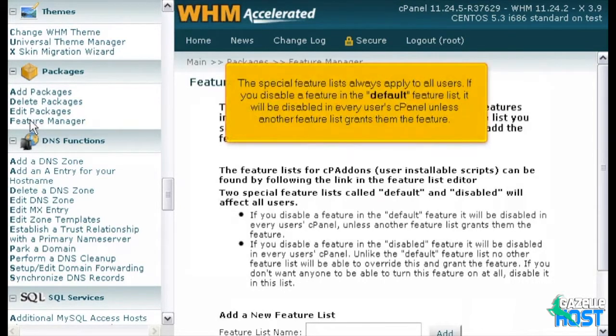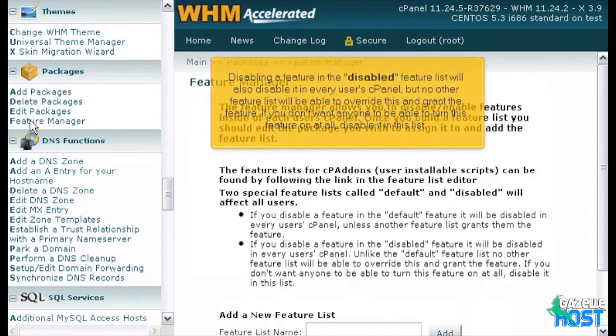The special feature lists always apply to all users. If you disable a feature in the default feature list, it will be disabled in every user's cPanel unless another feature list grants them the feature. Disabling a feature in the disabled feature list will also disable it in every user's cPanel, but no other feature list will be able to override this and grant the feature. If you don't want anyone to be able to turn this feature on at all, disable it in this list.